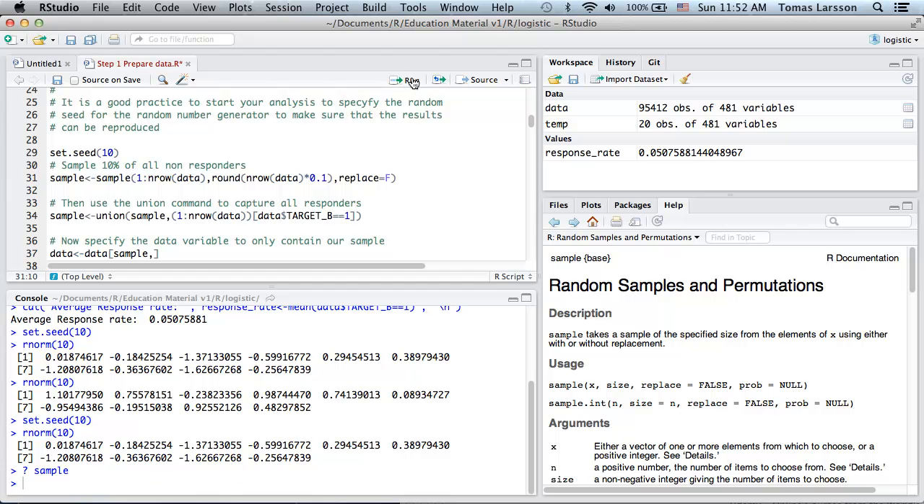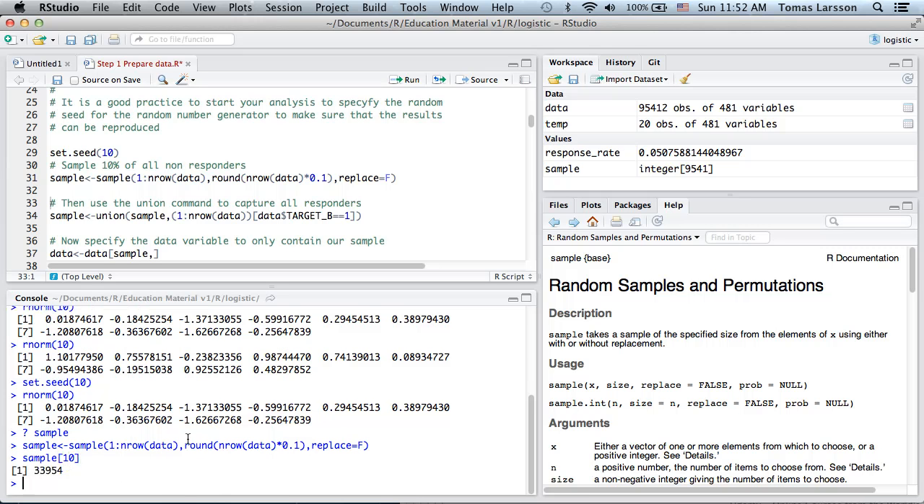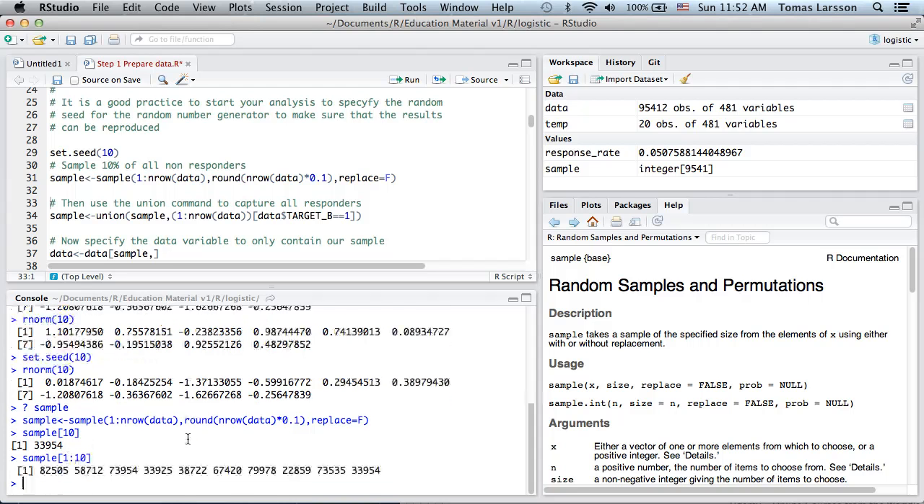So let's do that. So now we have a sample vector. Let's look at the first 10 entries. So it selected record number 82505, 58712, and so on. And in total it selected randomly 10% of the records.